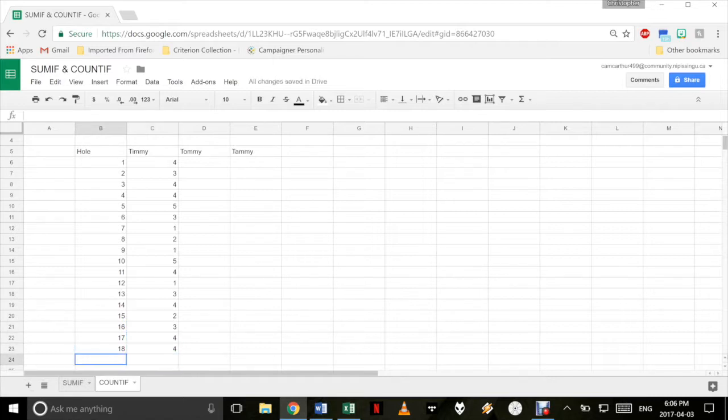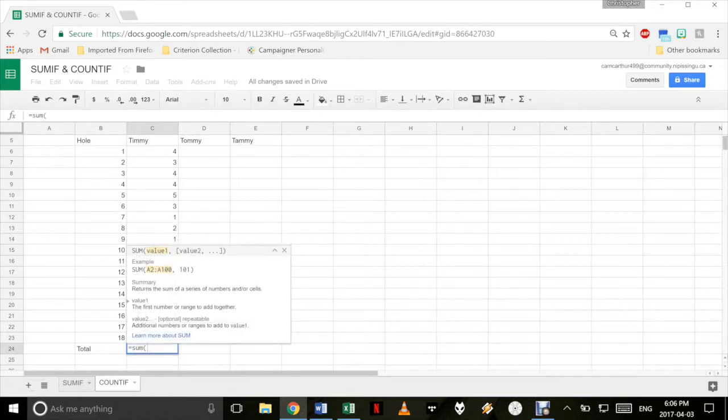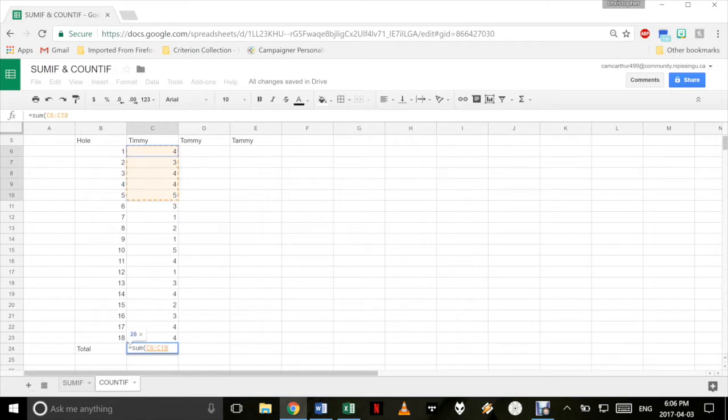Okay. So, how did Timmy do? Same thing. We use the original sum formula, right? Sum, left parenthesis, data range, right parenthesis, and we get Timmy's sum. So that is what Timmy's score was.